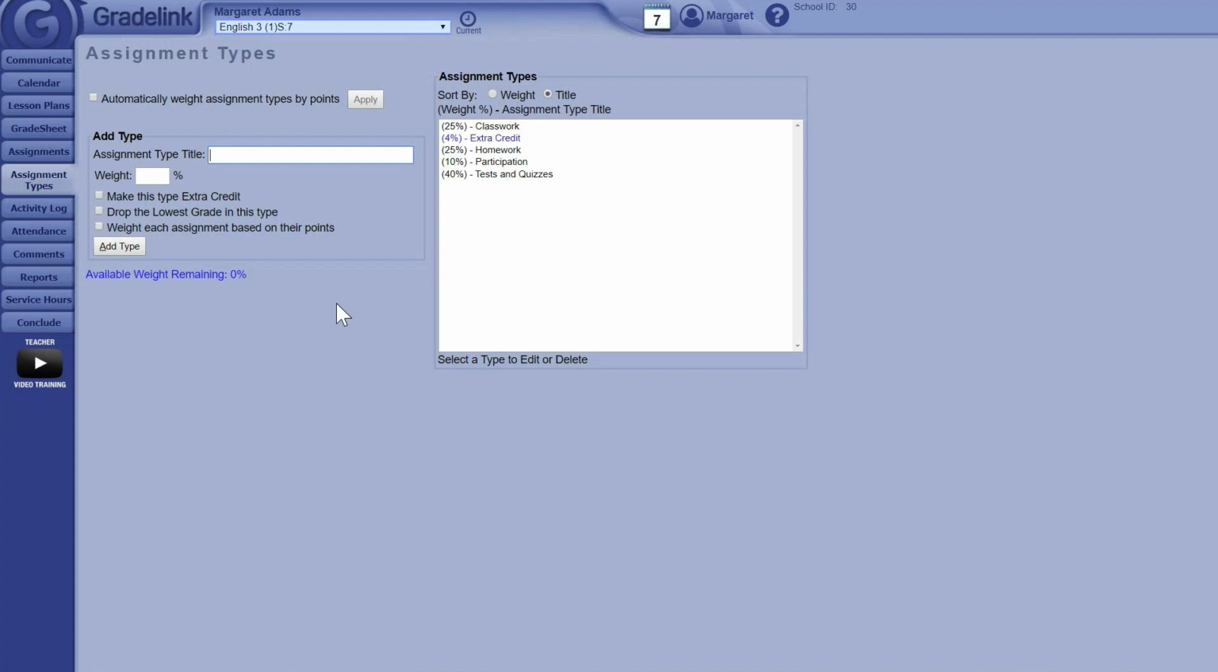You can see on the left-hand side, we also have a few different checkboxes that an instructor could select to do some other cool things, like extra credit or dropping the lowest grade in a particular type.